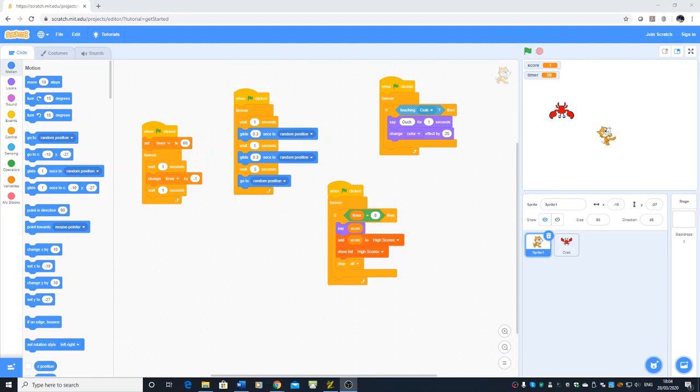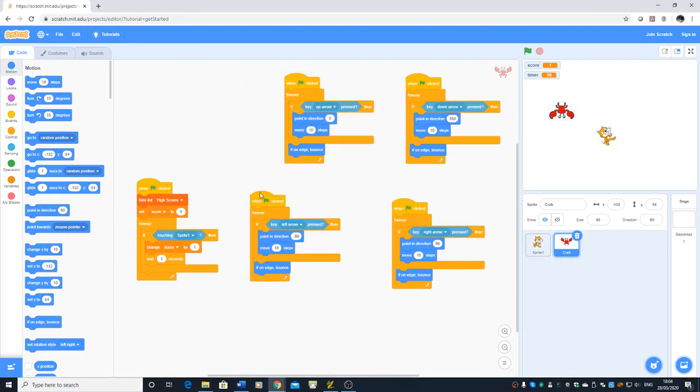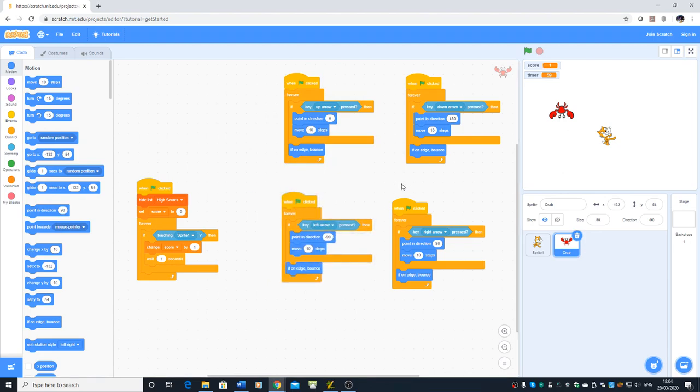Okay, welcome back to these introduction videos on Scratch, and we've got our little game of Catch the Cat. And in the previous videos we talked about how we're going to control the crab. We looked at the movement scripts, these ones up here doing the left, right, up and down.